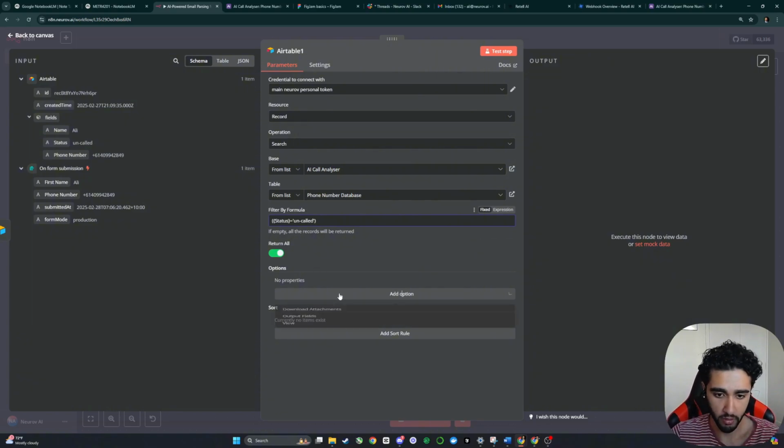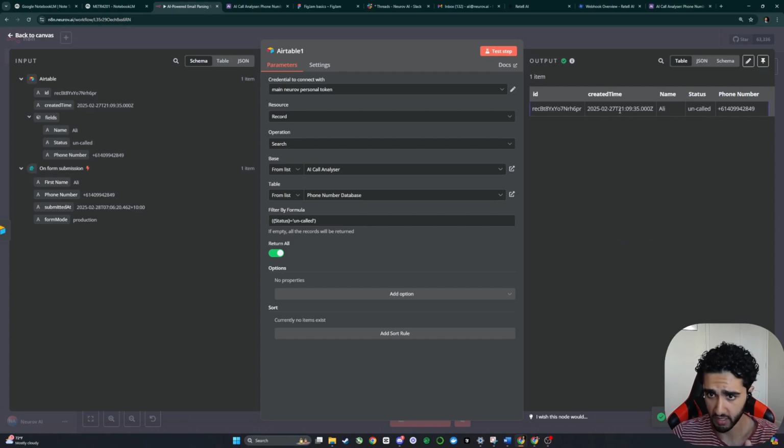Return all fields. Awesome. I think that's everything. And then if we test the step, we get a successful output. So this outputs the information, which is the name, status, and then phone number.